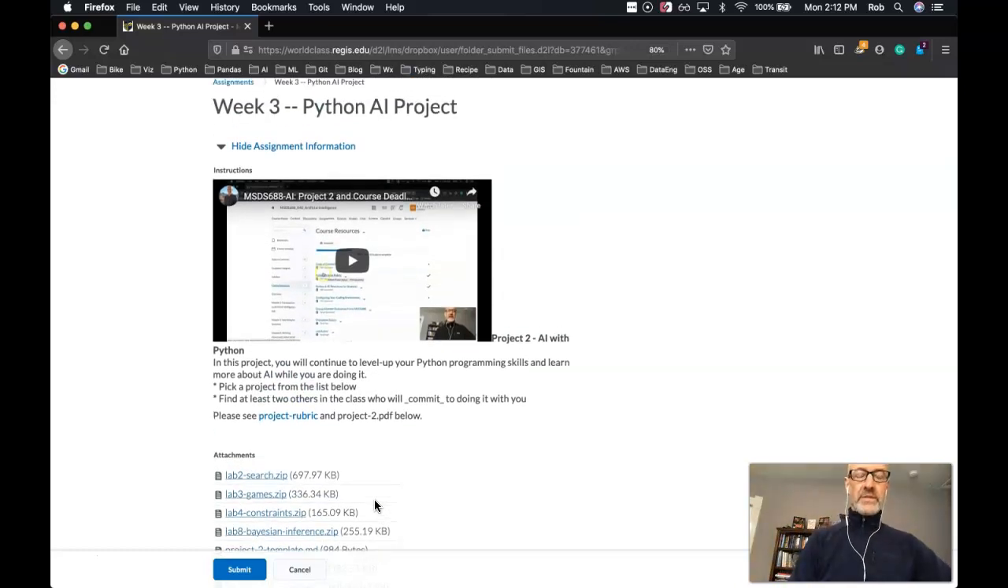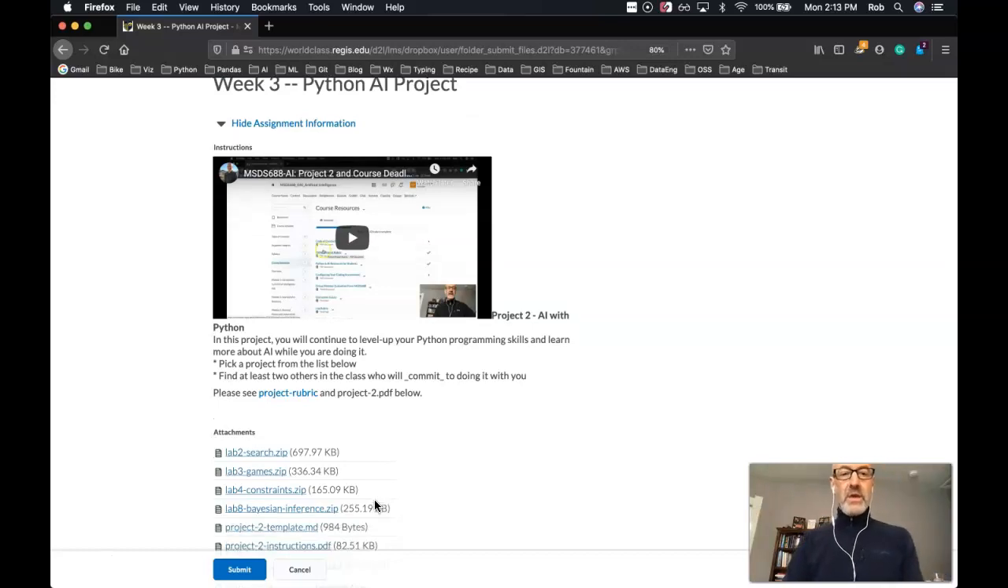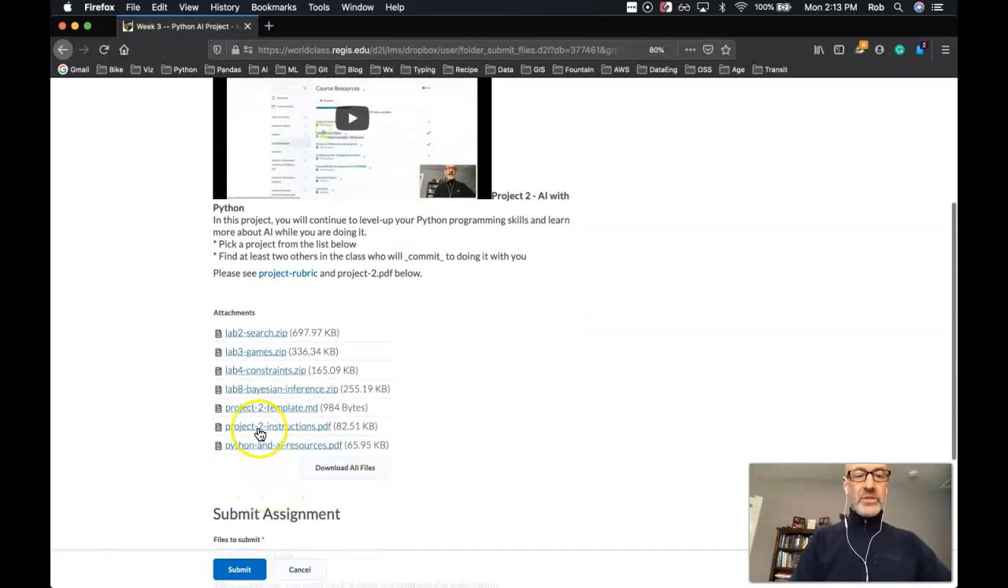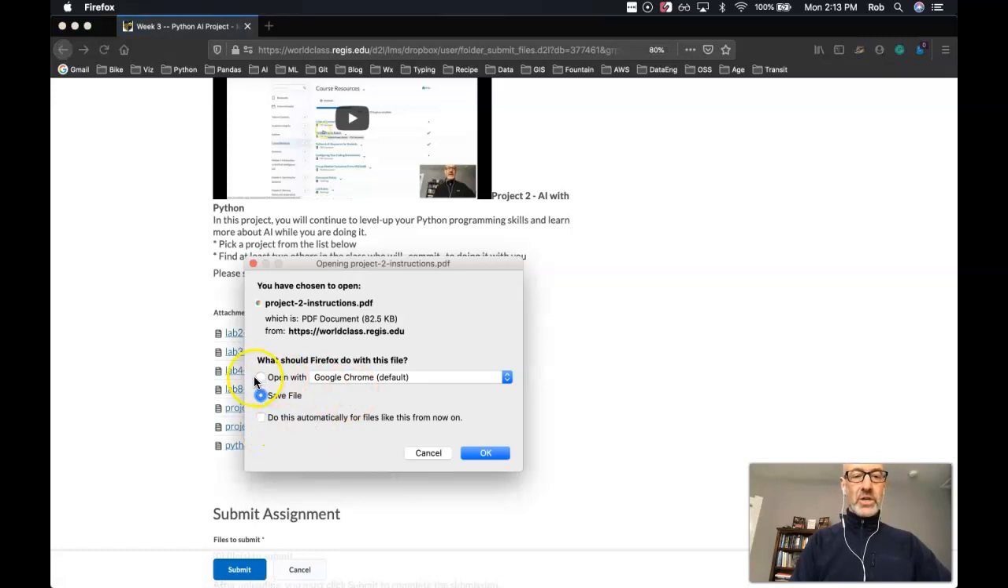First off, the goal of this project is to learn something about artificial intelligence, either search or games, constraints, or Bayesian belief networks. And while we're doing that, we'll also learn some Python on the side. Project 2 is very much like our Project 1 or Lab 0, where we would write some code to complete a function, and then we would run tests against that function. This project works the same way. So here I've created a list of instructions. So let's take a look at the instructions.